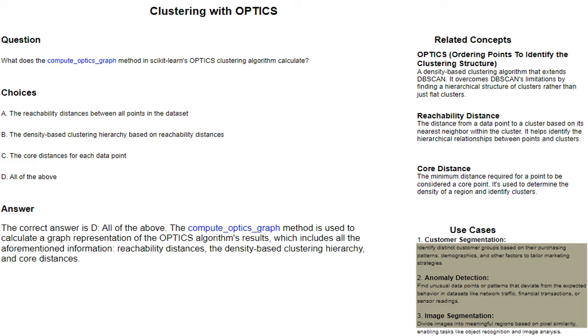Image segmentation: divide images into meaningful regions based on pixel similarity, enabling tasks like object recognition and image analysis. In medical imaging, OPTICS could be used to segment brain scans, identifying different regions and structures based on pixel intensity and spatial relationships.